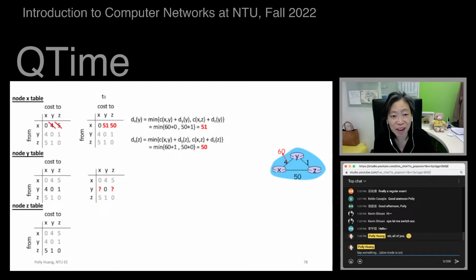All right, so now your turn. Work on the table for node y. And you have only 5 minutes.